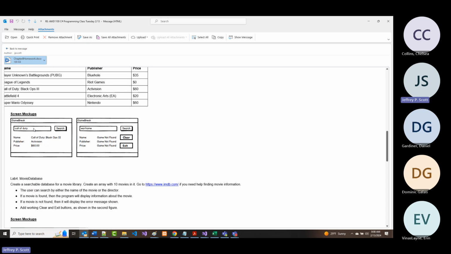As always, this will be a text box. That's a button right there. Really, you should add all the buttons. But if you put in Call of Duty and click search, it should look through the names and it should look through the publishers. And there is a Call of Duty right here. Since there is, it should say Call of Duty Black Ops 2, like it does here for the name. The publisher should say Activision, and the price should say $60.